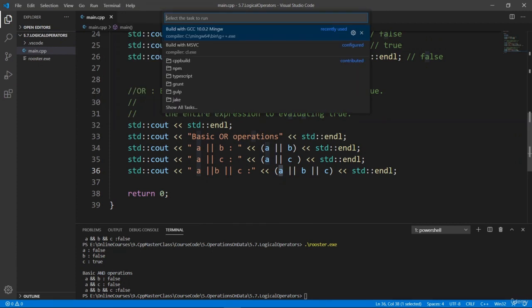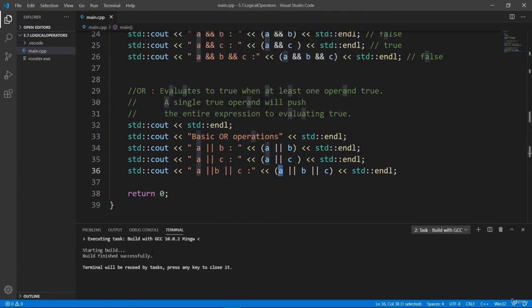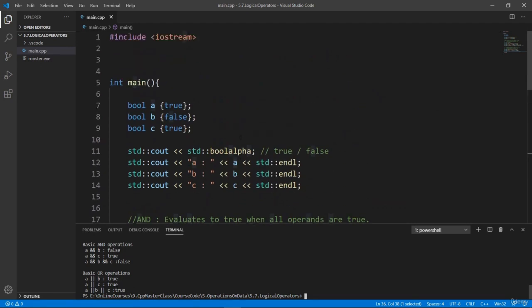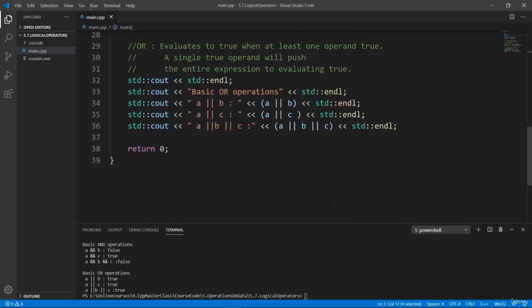We're going to build this first with GCC. And if we run this, we're going to go down here and run Rooster again. And you're going to see that all these things are true here because one of these things is true. And as long as you have one true operand, your OR operation is going to evaluate to true. And again, this is following the precedence and associativity rules we have.